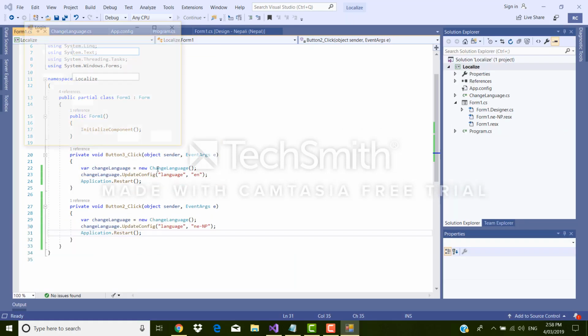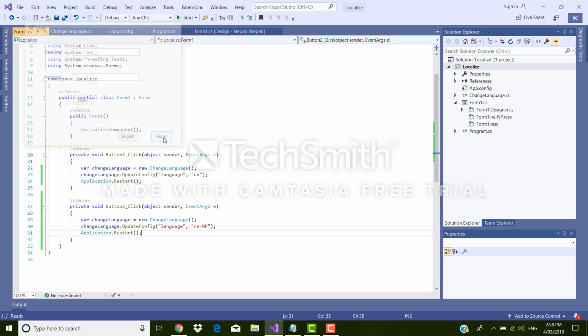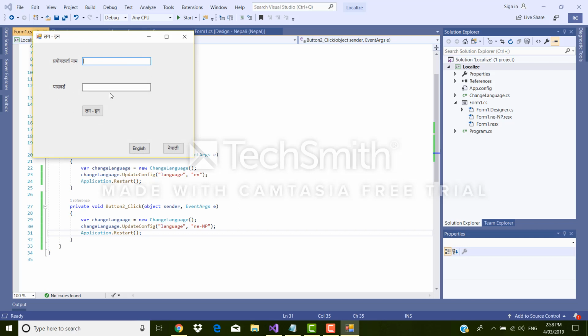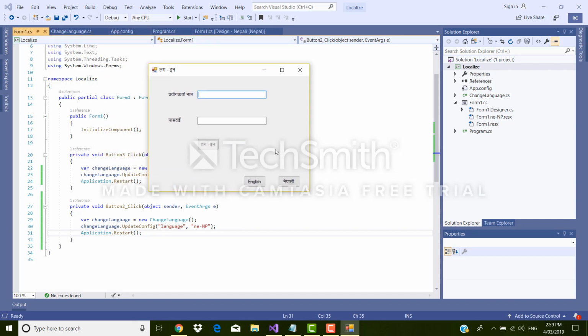If I click on English, then the application restarts and our form is available in the English language. And when the user clicks on Nepali, then the form again restarts and the language is changed. Language has been changed to Nepali. So in this way we can localize our Windows Forms application.